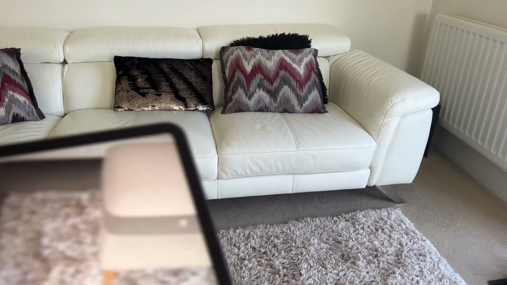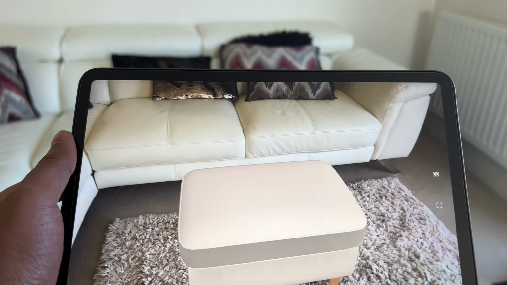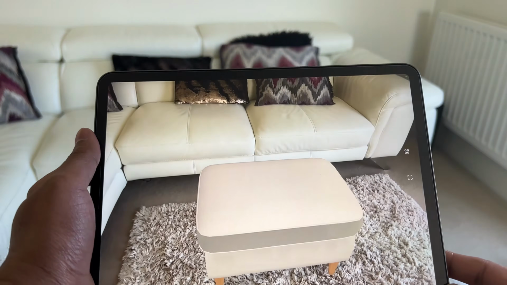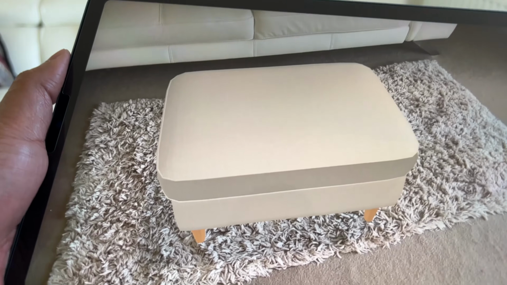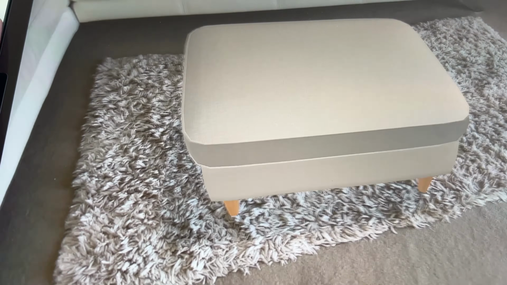And staying on the Lidar scanner, I found that you get slightly better accuracy with the Pro than the Air. But given the apps and games currently available which make use of this Lidar scanner, you don't see a substantial difference.